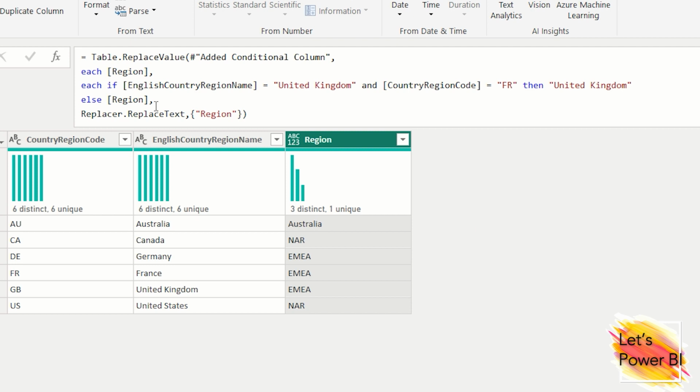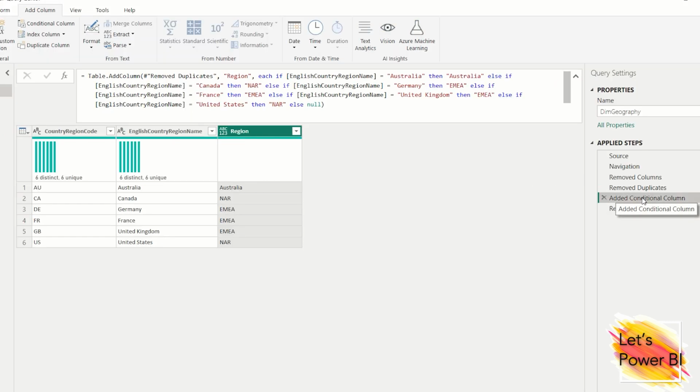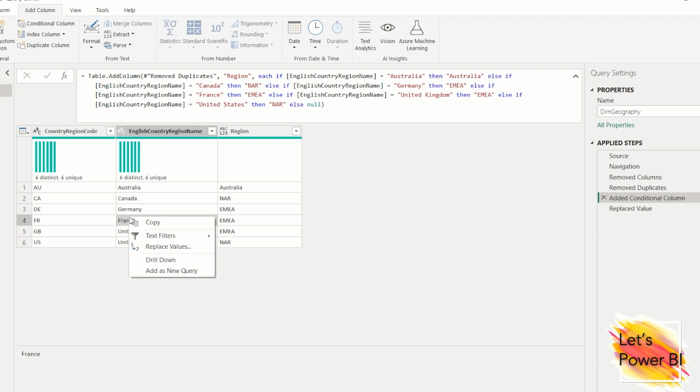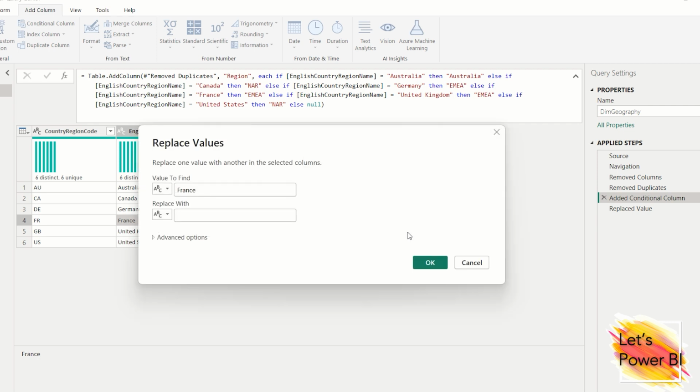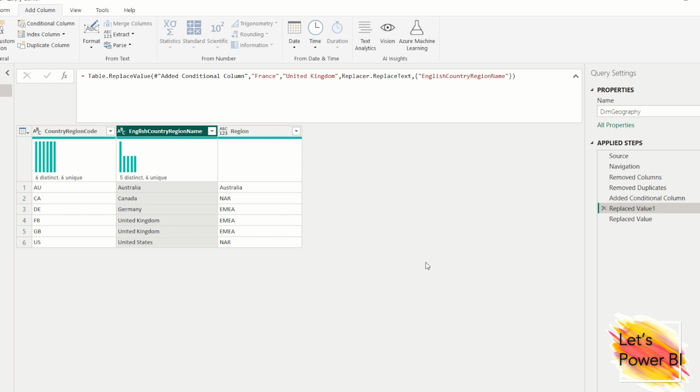Let me get back to this one, and let me replace this with United Kingdom. Okay, so in this scenario we have two United Kingdoms but one FR.